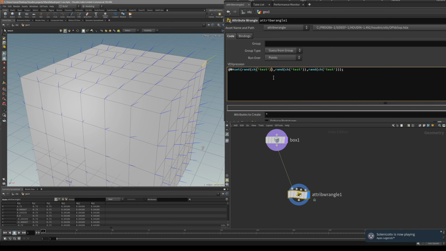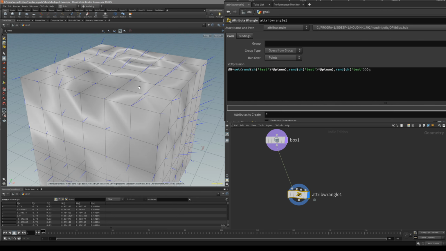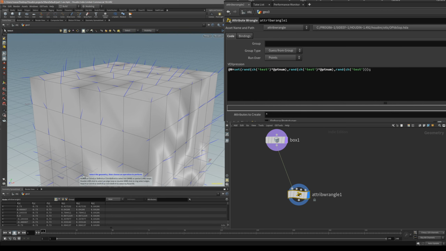So for us to change it, let's multiply by at pt_num, like that. See, already we have changes. We'll do the same with this one. So now we are introducing something unique for every point, which is its point number. Now the same with here.